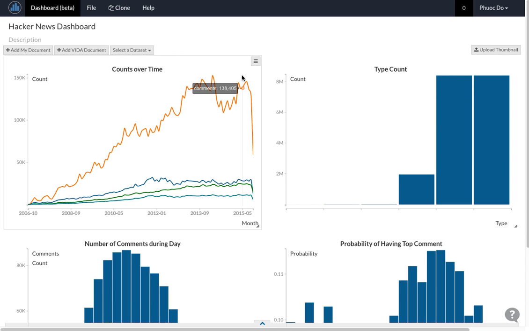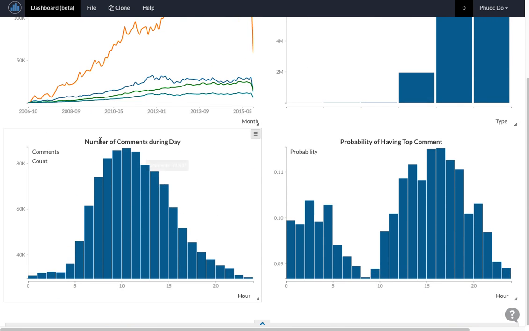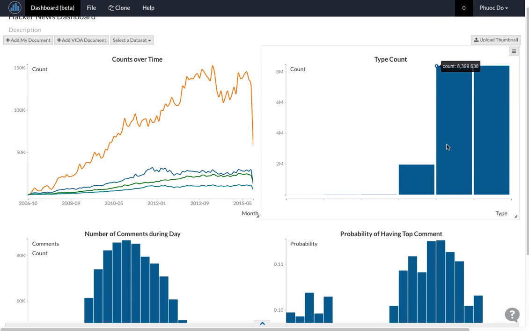What I'm showing here on the screen is the final result of this video tutorial. So we're gonna create 4 charts. One is count over time. The second chart is type count. The third chart is the number of comments during the day. And then finally, the probability of having top comments. So those are the 4 charts we're gonna create in this dashboard. And behind each of these 4 charts is a BigQuery data store. Okay, so that's the final product that we're gonna have.